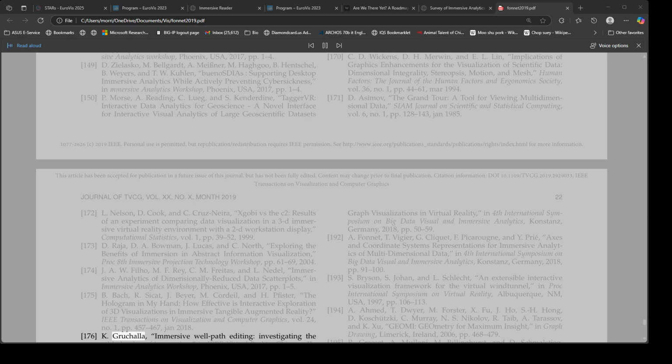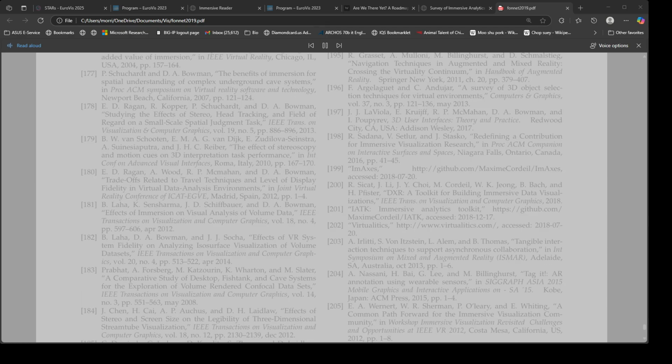176. K. Gruchalla, Immersive Well Path Editing, Investigating the Added Value of Immersion, in IEEE Virtual Reality, Chicago, Illinois, USA, 2004, pages 157 to 164.